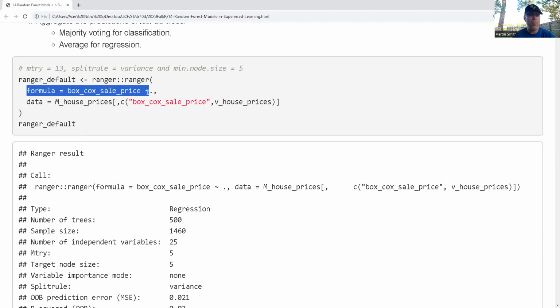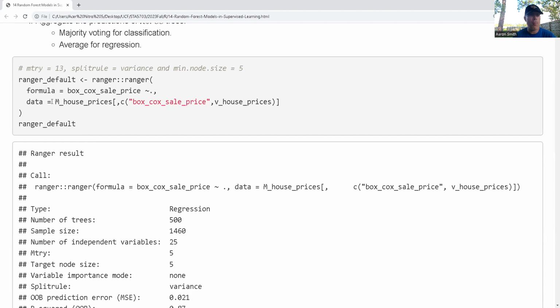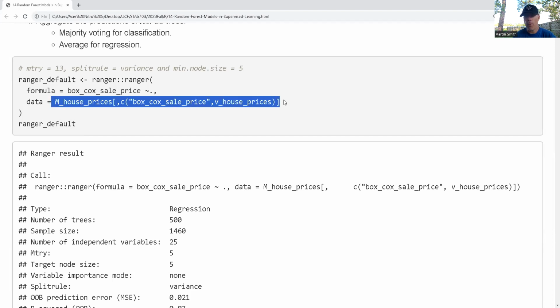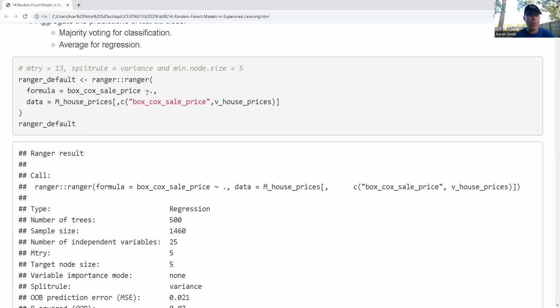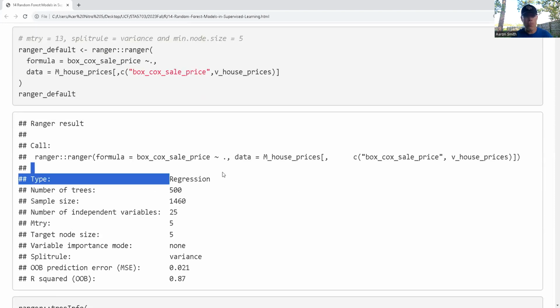All right, so here you'll notice that I've got default settings for my random forest using the ranger package. We set up our formula and our data. And so here I'm only giving the target and predictor variables in here. And you'll notice I'm using the period to say all other columns are in this formula in the R notation. And so we can see that's a regression target variable. We have 500 trees, which is a good number. Scikit-learn, I think the default is 100 for scikit-learn.